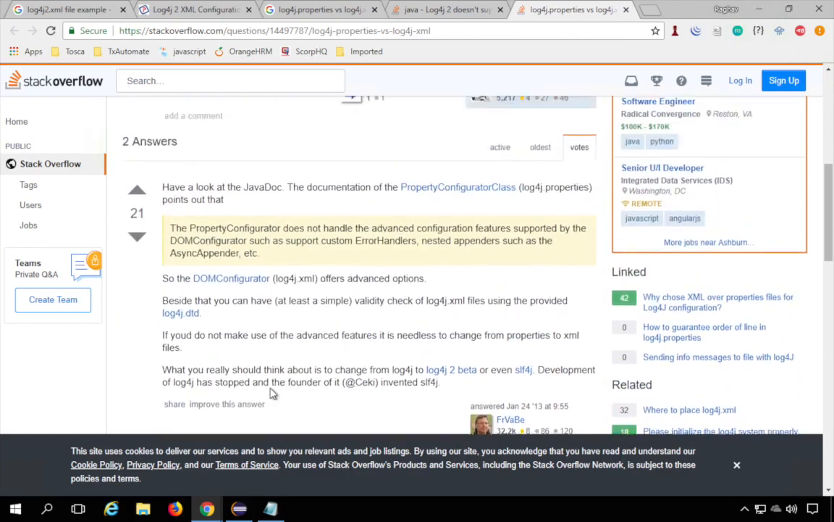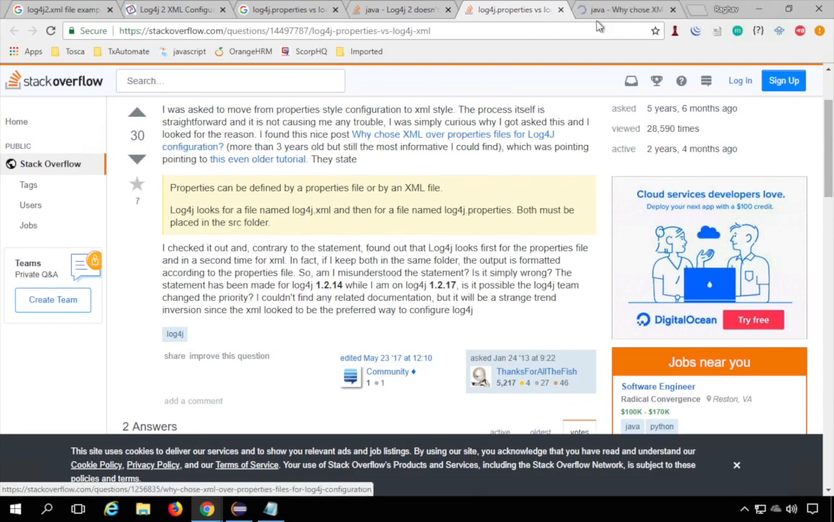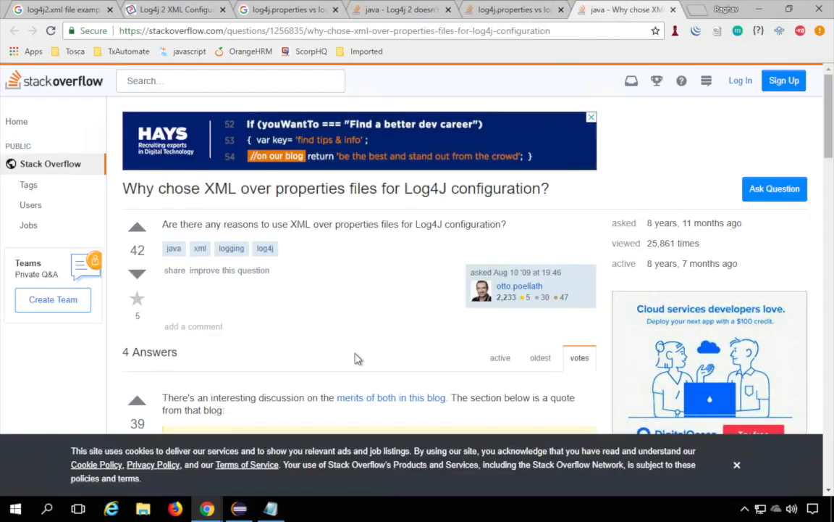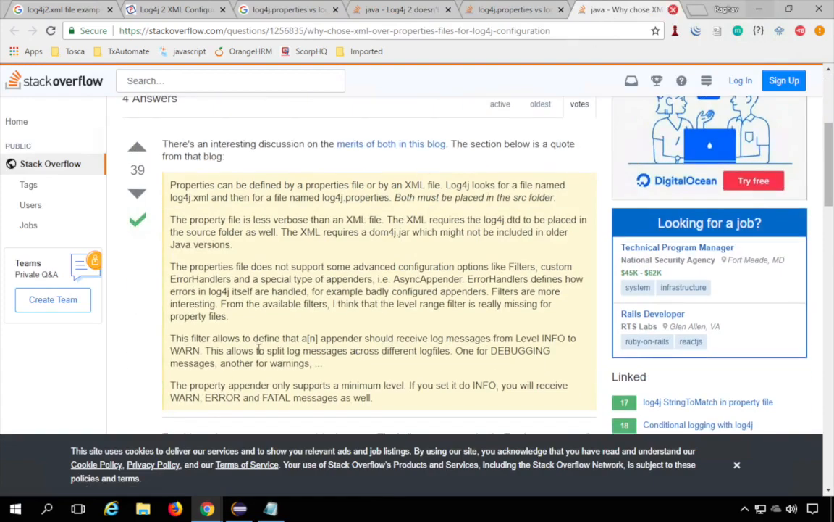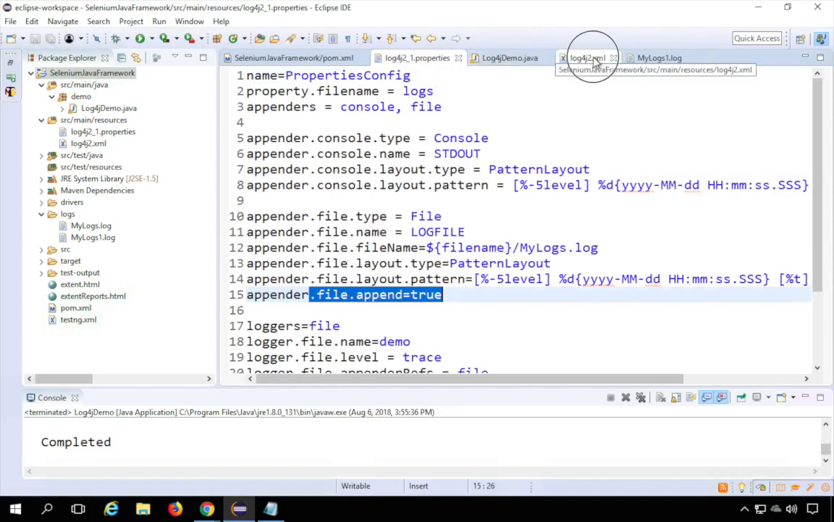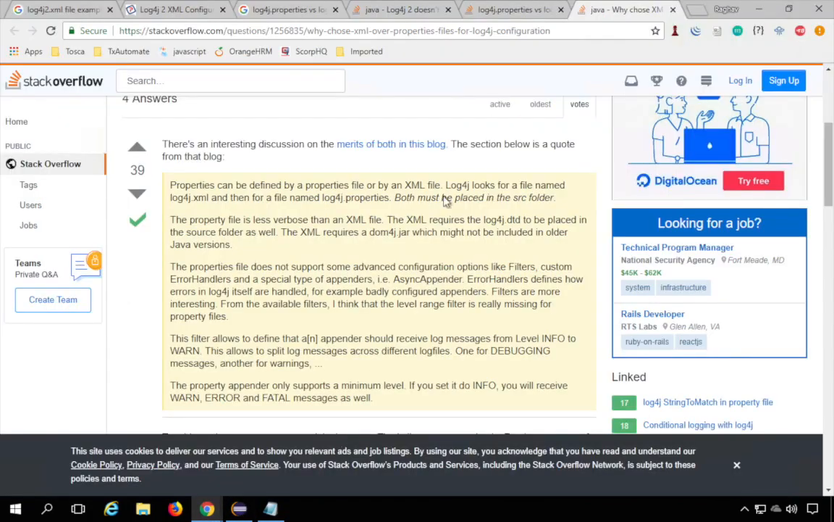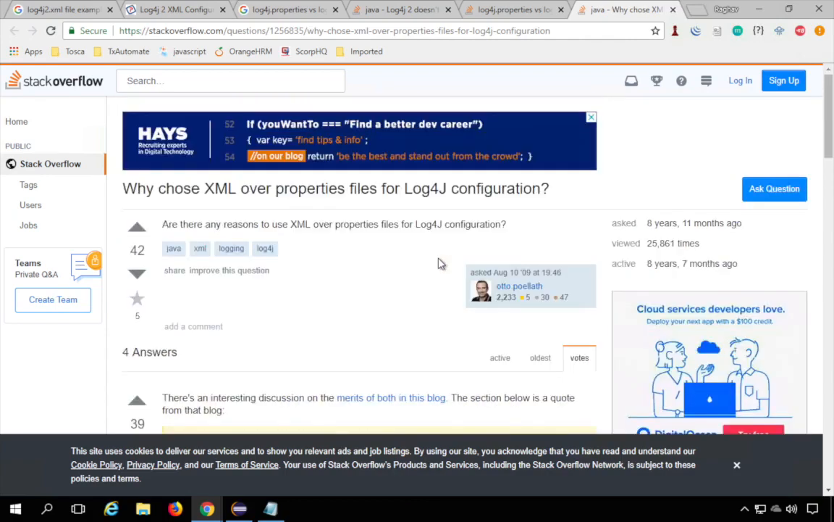And there are also some other links that you can see here. Why choose XML over properties file? You can see this as well, and this will again tell you the differences. And you can decide if you want to use a properties file or you want to use an XML file. In most cases, all your configuration can be set by both of these files. There will be just some differences that you can always go and look at here. What are the differences and why do you want to use XML over properties file?